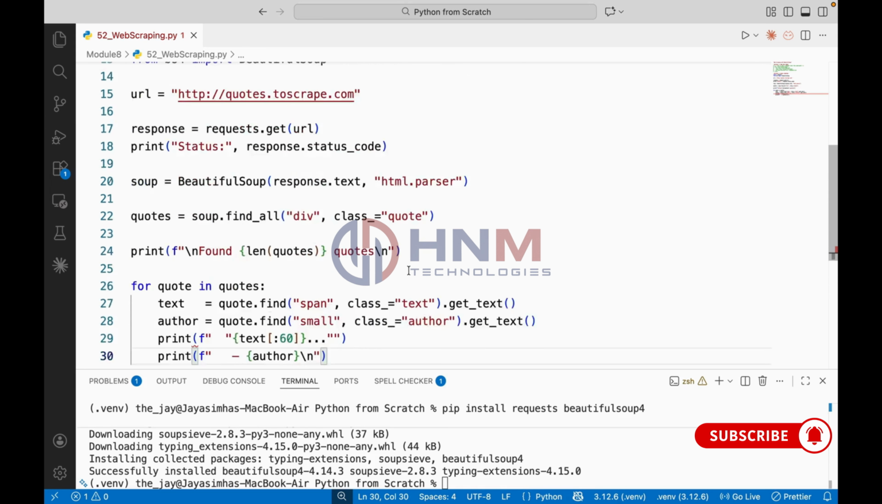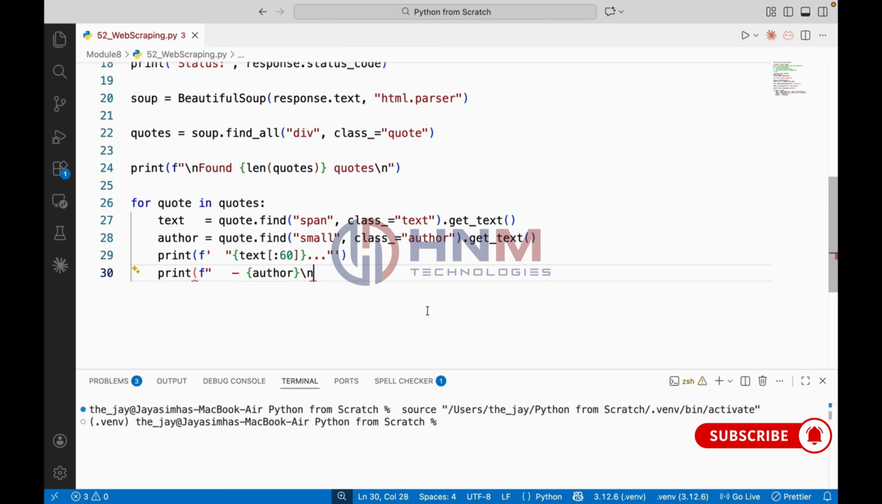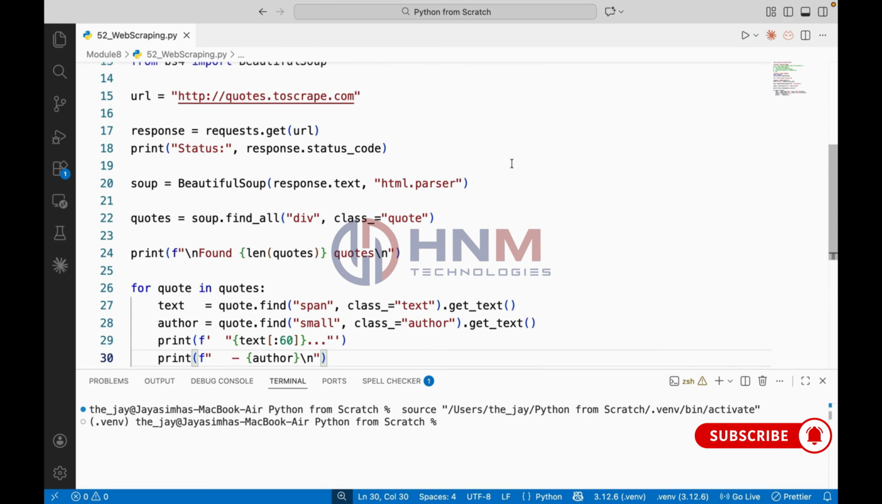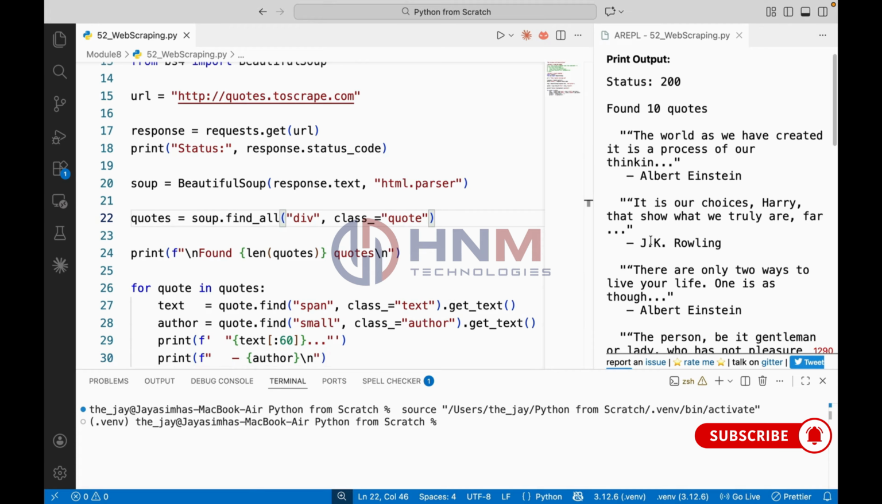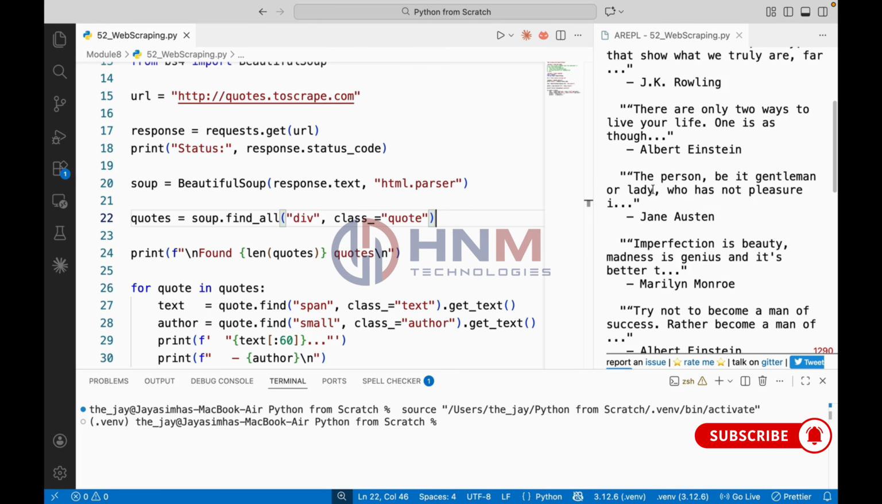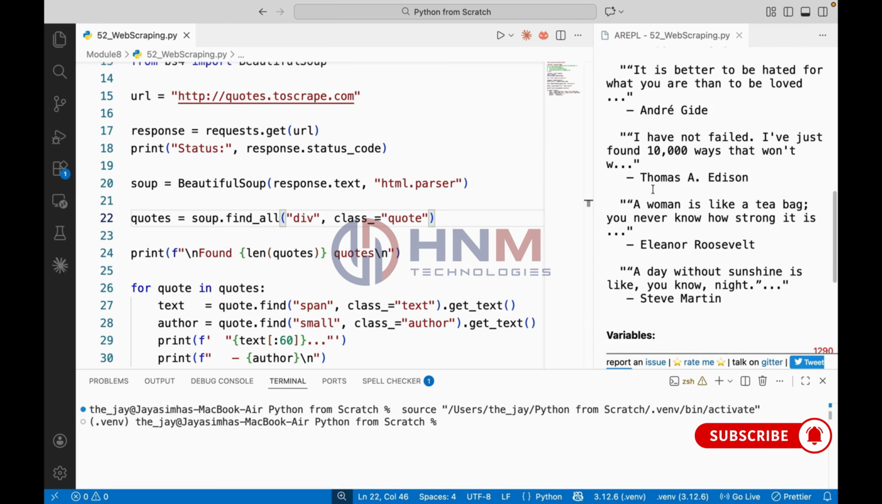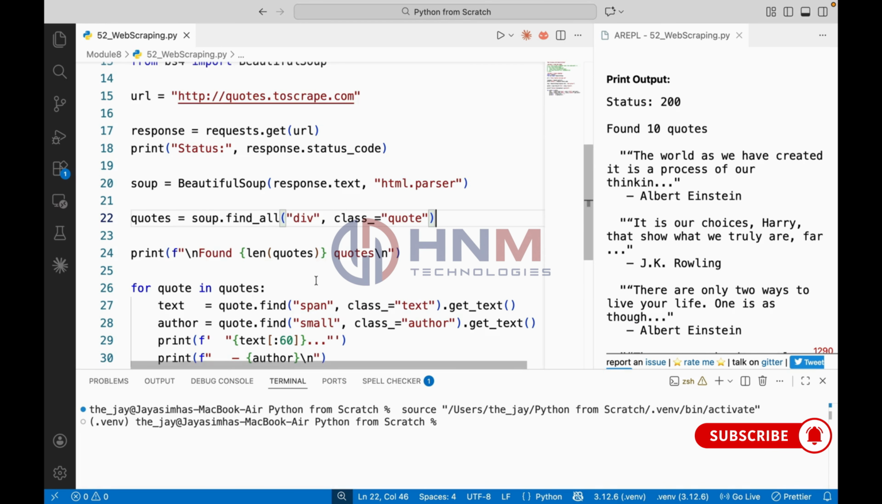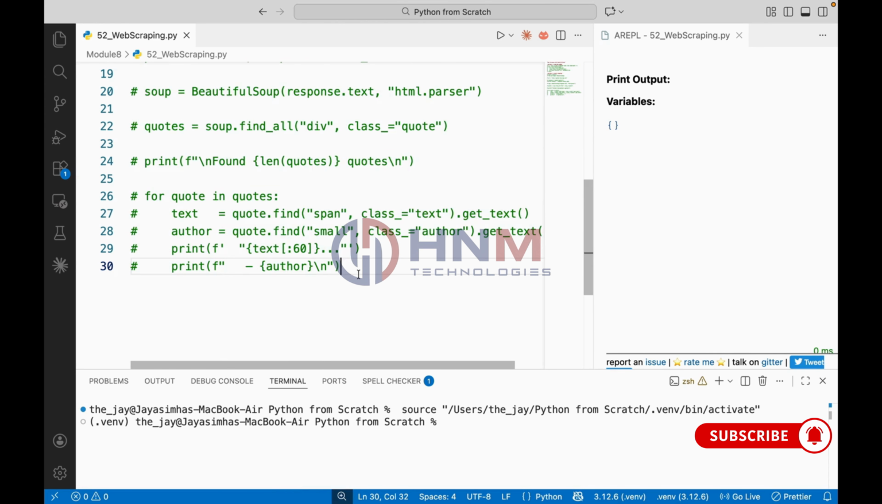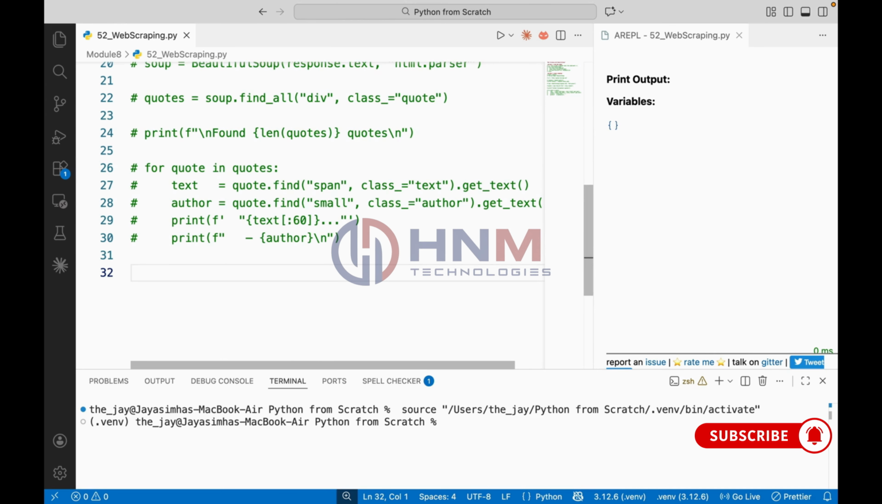So let's see the output. This code is done. Now see the output: status 200 and found 10 quotes. You can see the quotes here, which are available on the website. This way we extract data from websites. This is just basic scraping, and we can do even more with web scraping.